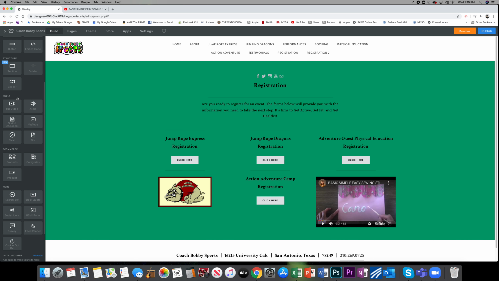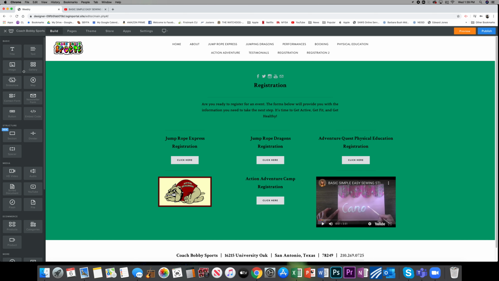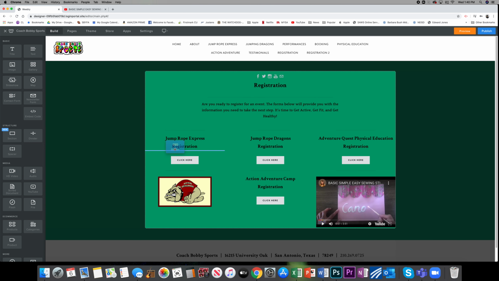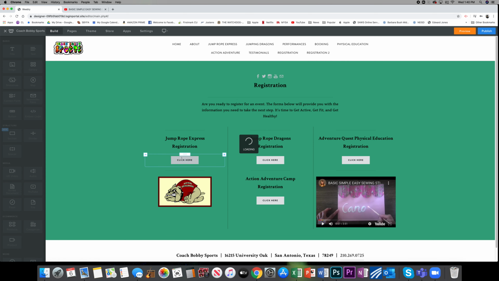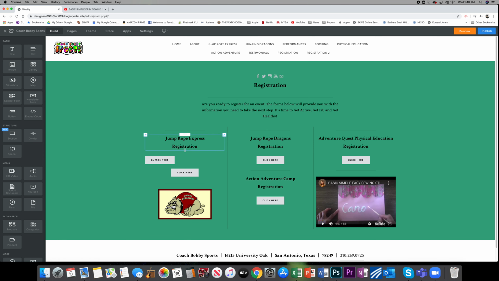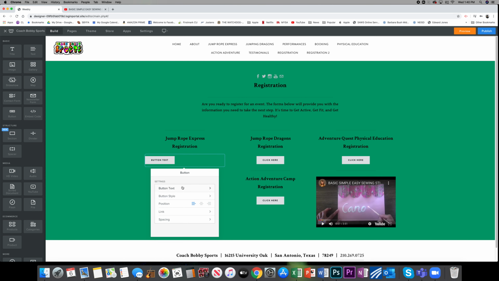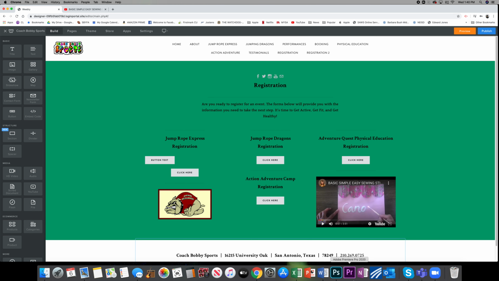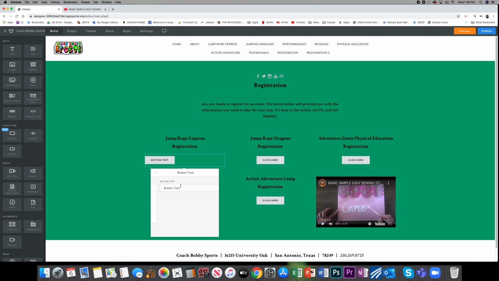A couple more things over here that it'll allow you to do. You could add a button. Let's do a button because I added some of those right here just to show you what they look like. If I add this button, it puts in a little button. You click on this little double click here, and it allows you to change the button text. Let's just call it jump. You just type in jump.